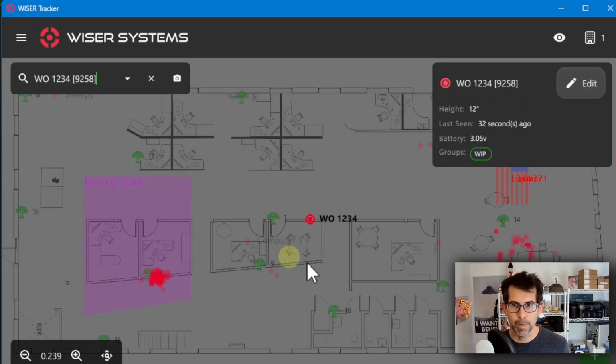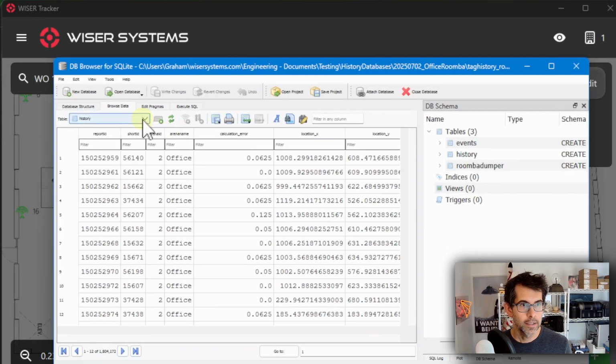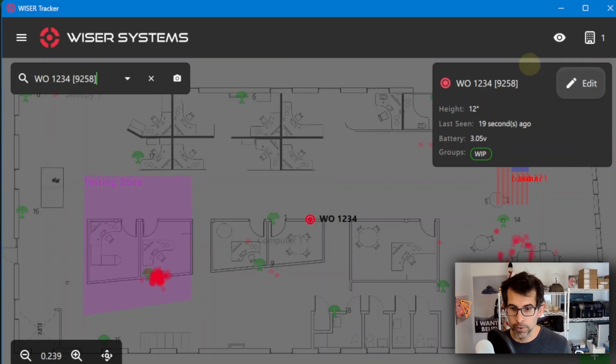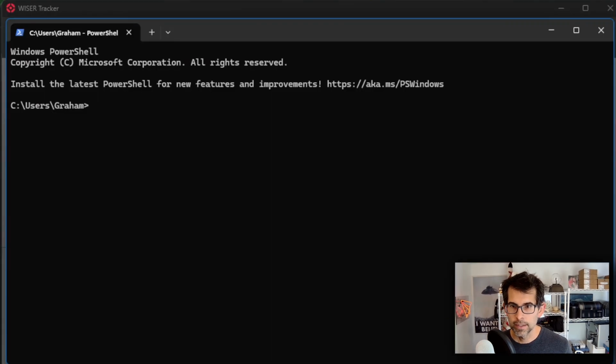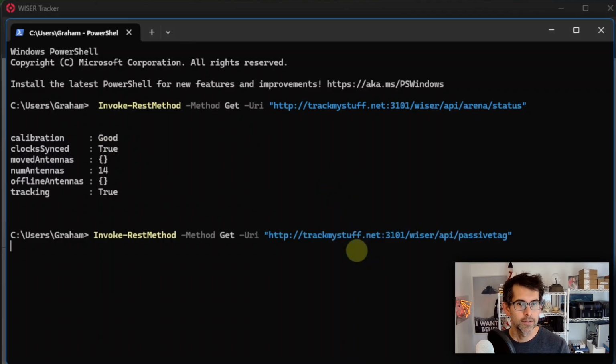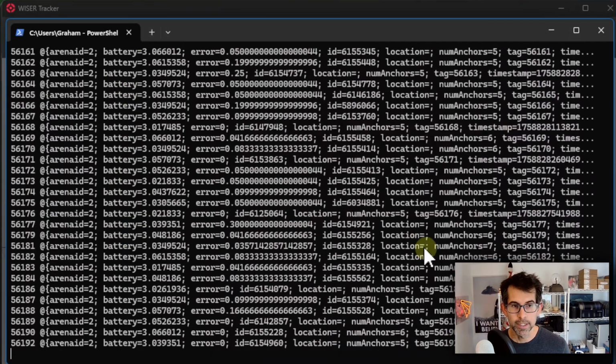But what really makes that data powerful is to pass it to a shared database or over the API to another piece of software like an ERP or MES. So here, this instance is writing history data and event data to a database and then can be accessed by another program. Or I can open up, let's see, if I access the API through a call. So here, what is the status of this arena? Or I can get the fire hose of all the tag data as it comes in.